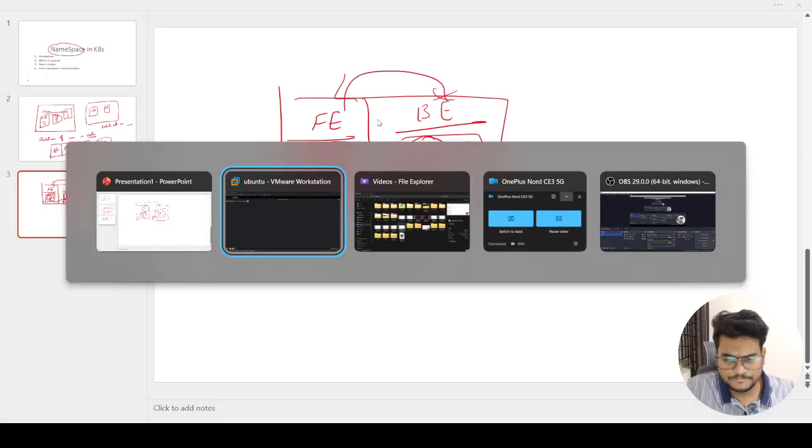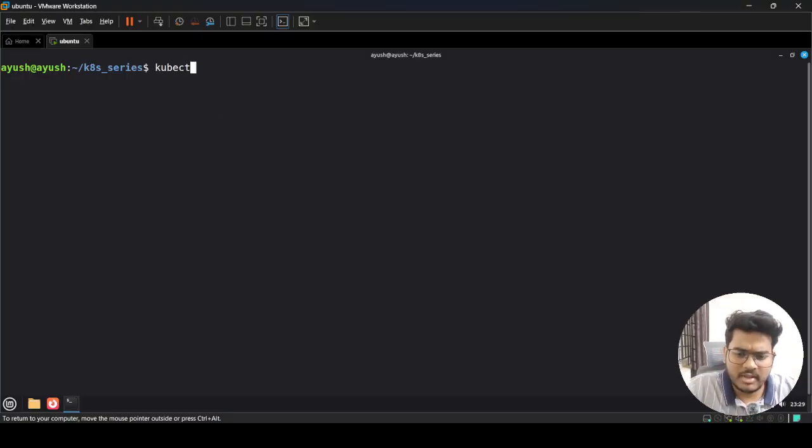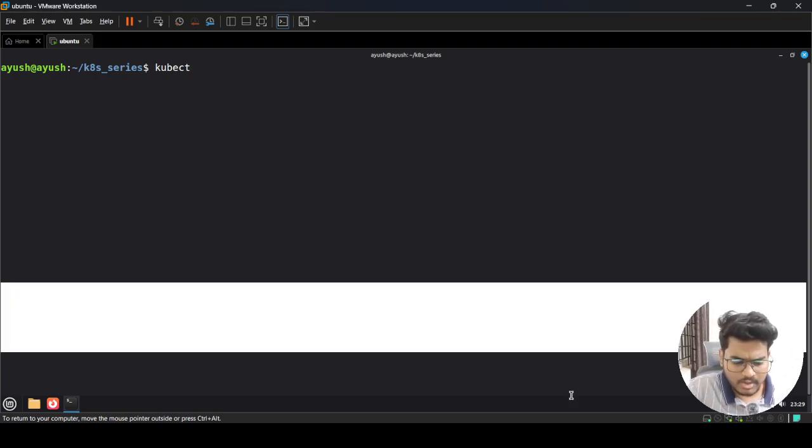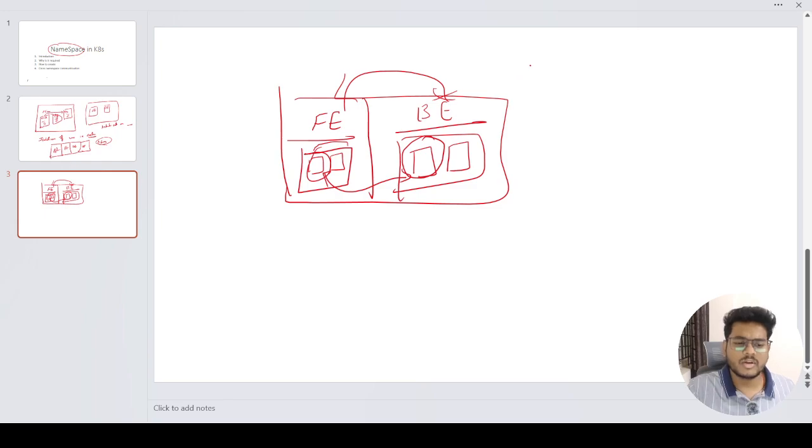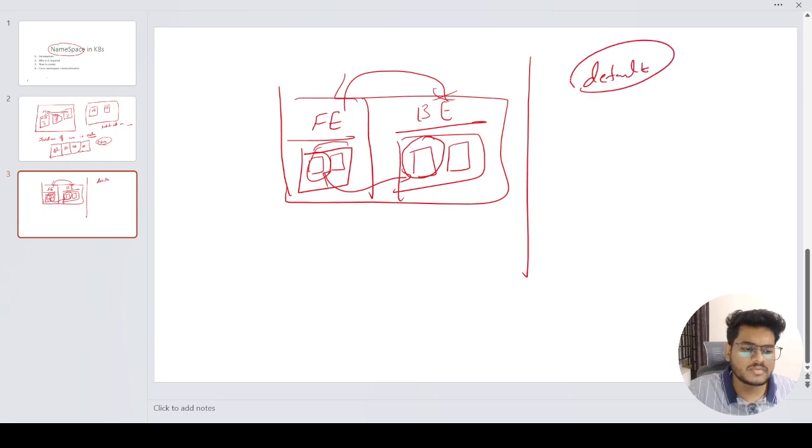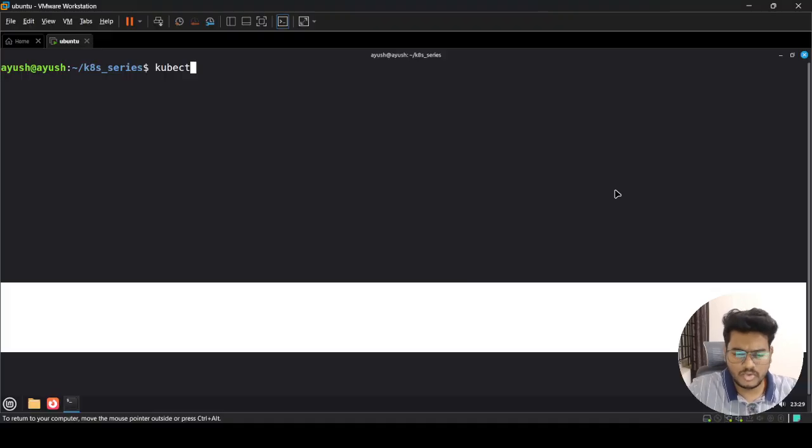Okay, so let's see. One more thing I forgot to tell you is that whenever you think about the namespace, in Kubernetes you get the default namespace. Okay, so there is one namespace called the default namespace. Whenever you create a resource and you don't specify the namespace, it gets created in the default namespace. And one more important namespace which you have is kube-system. In this namespace, you will see different workloads, like pods running of CoreDNS, kube-proxy, storage classes, and so on. Okay, I'll just show you all these things.